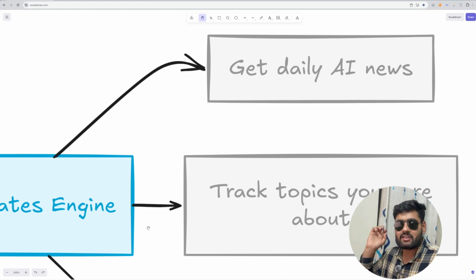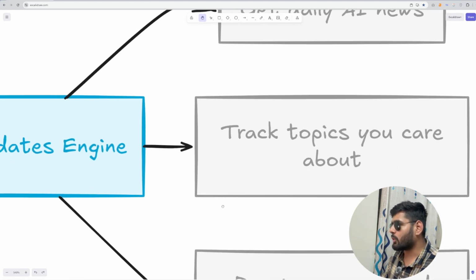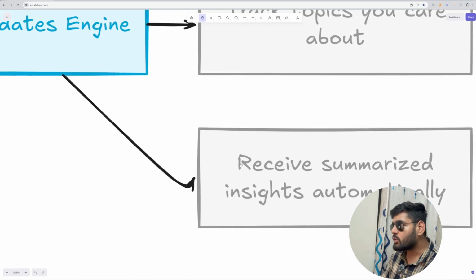And every day I'm getting 5 AI news items which are trending right now on Twitter and Google search. It may be a new model, someone doing some experiment with AI, or anything. So you can track topics you care about, and you can receive summary insights automatically every day.